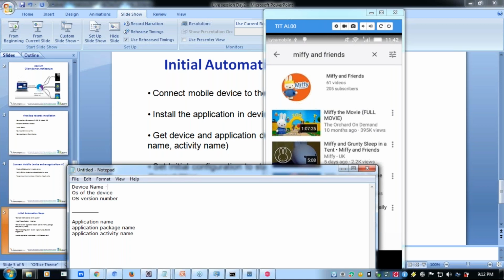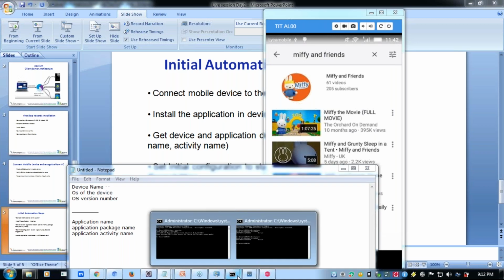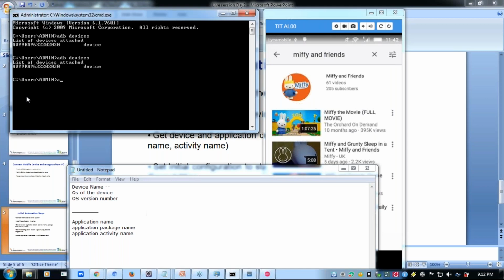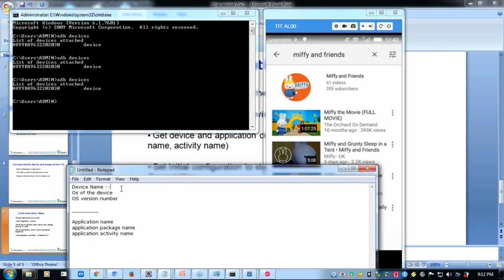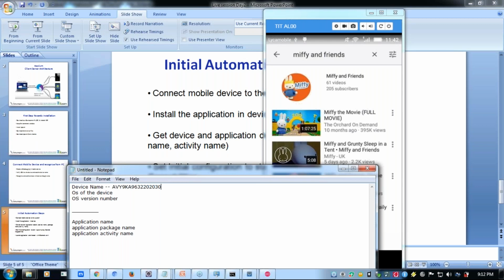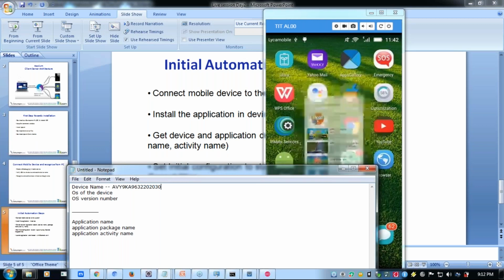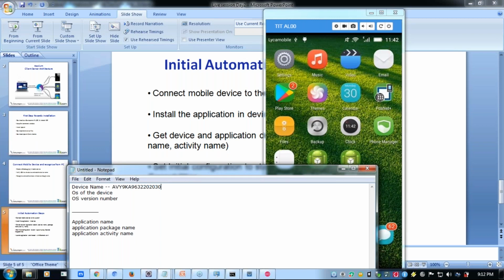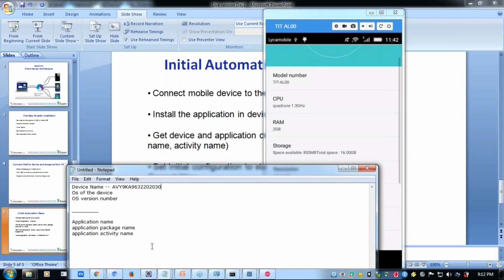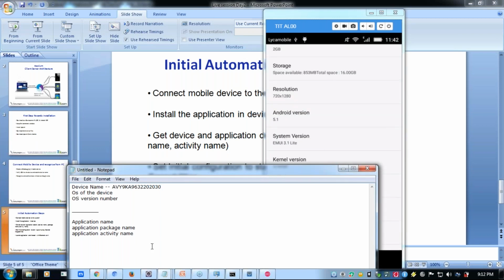First is the device name. To get the device name, as we saw, when you type in adb devices, you get a device name listed in the response. Just take the device name and note it down. This is going to be the device name for the device that you have connected for this instance. Next comes the OS of the device. If you want to know the OS, you can go to settings, then About phone, and here you have your OS mentioned. Mine is an Android device and the version of Android is 5.1. So now I have all the device details ready.